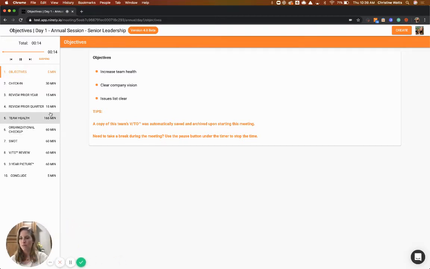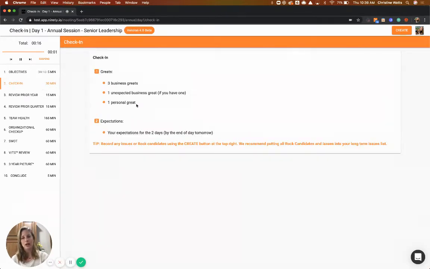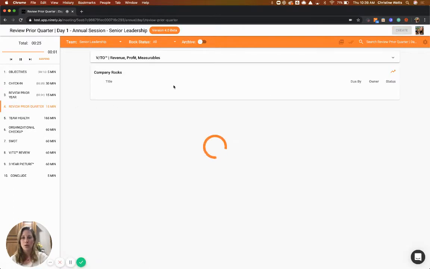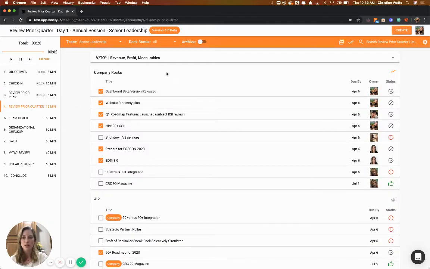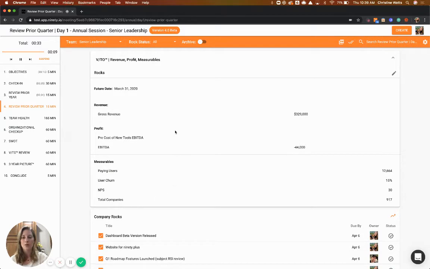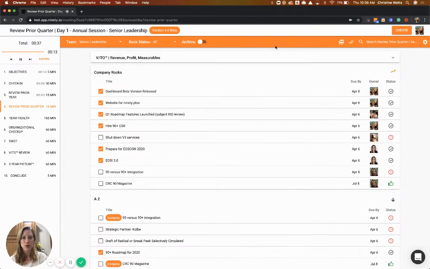So first, we'll go through objectives and check-in. These are just some basic text fields so that you guys can talk internally in these sections. And then we'll go into review prior year, which is just pulling up our 1-year plan from the VTO. Review prior quarter is going to pull up our rocks page specifically. And this also includes the VTO information of revenue, profit, and measurables from that rocks or 90-day area. So it's all editable from here as well if you need to, but you can easily see that both in this meeting and also on the normal rocks page.